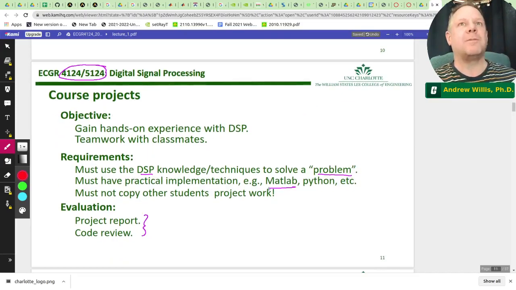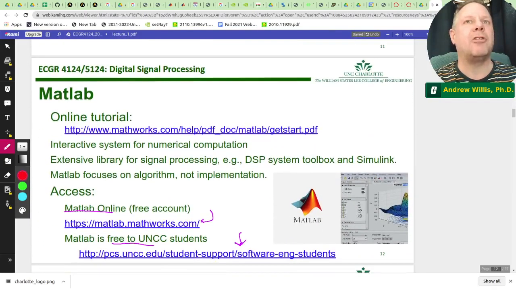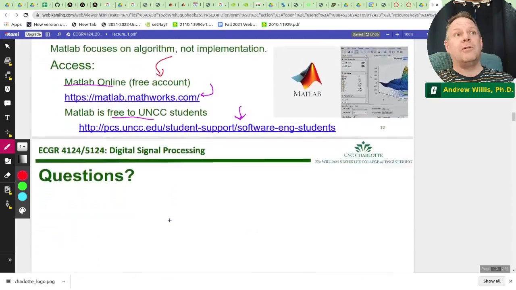Okay, so course projects. You're going to use your DSP knowledge to solve a problem. It's going to involve MATLAB. And you turn in a project report. So this is information on MATLAB. Well, there's the online tutorial. There's the link where you can set up the free account. And MATLAB is free to students, so if you did decide you wanted to install it, you can install it.